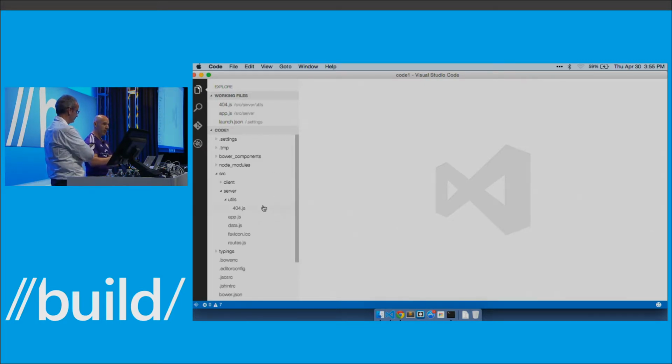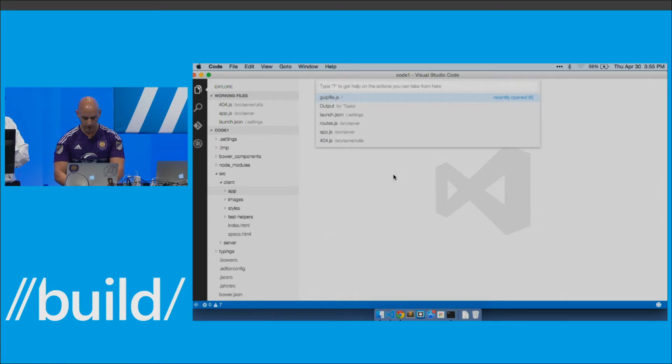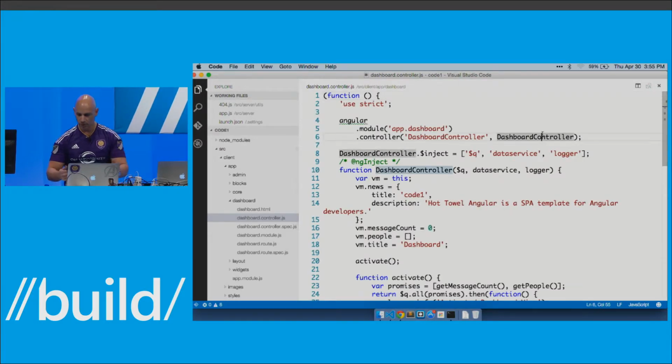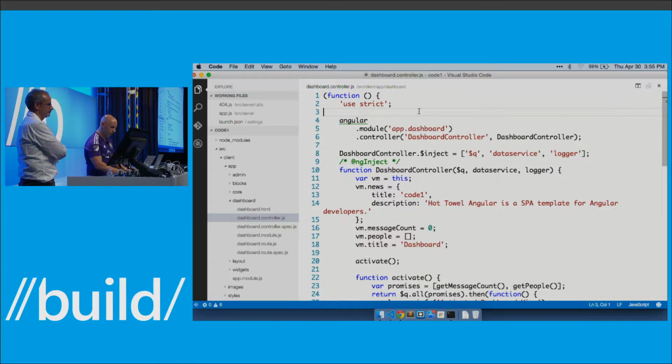I told Eric I was going to try to only use the keyboard, so I'm going to try to commit to that. I could navigate over here and try to find my files, but that's kind of a waste of time. I'm going to go up here instead, and I'll look for a file called dashboard controller. So here's my Angular controller, and I've got these green squigglies over here too. It doesn't know what Angular is. Or I could open up my data service file.